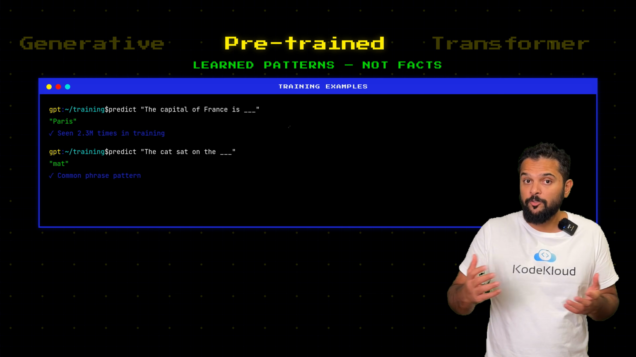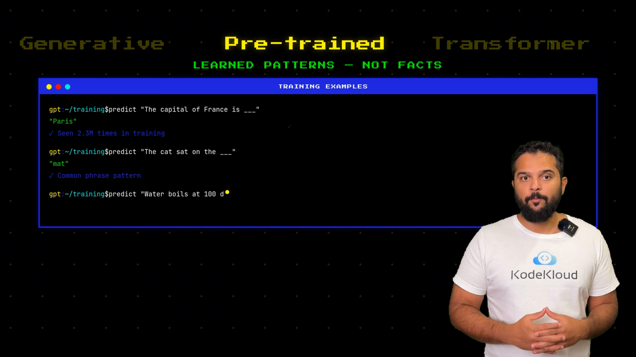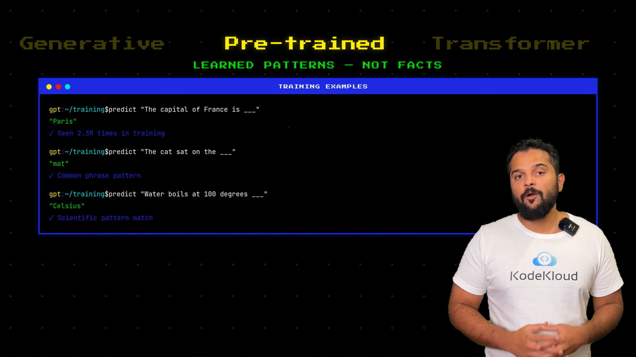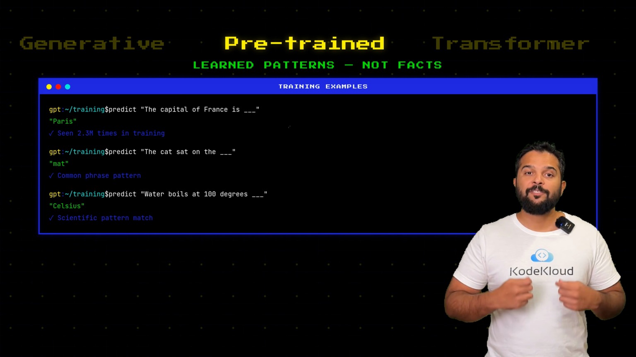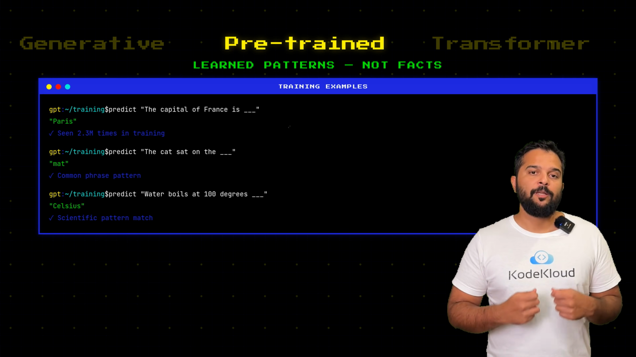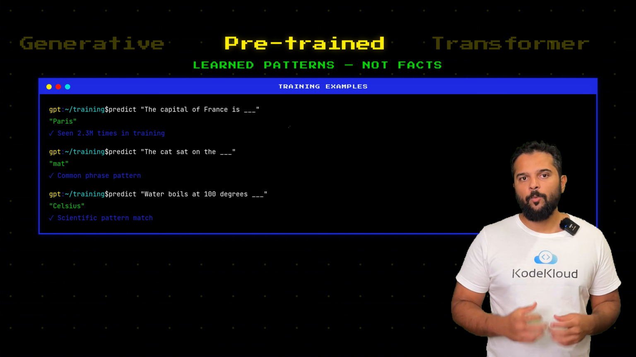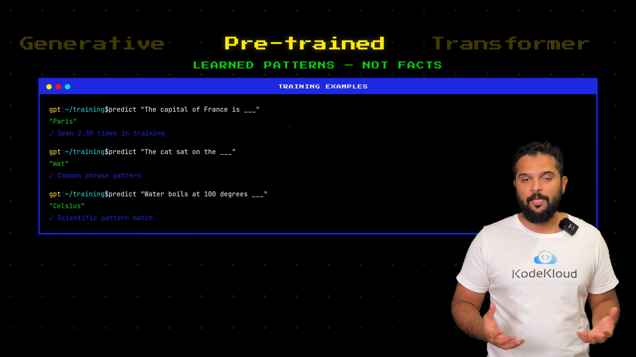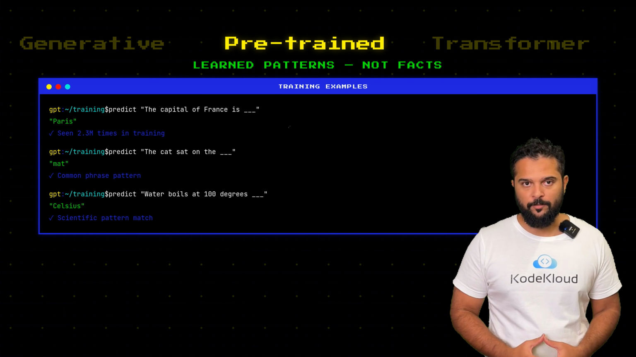Given "to be or not to," it's "be." Given "water boils at 100 degrees," it's "Celsius." It got it wrong a lot at first, but after seeing billions of examples, it got incredibly good at predicting what comes next. Not just simple sentences, but entire paragraphs across every topic imaginable.